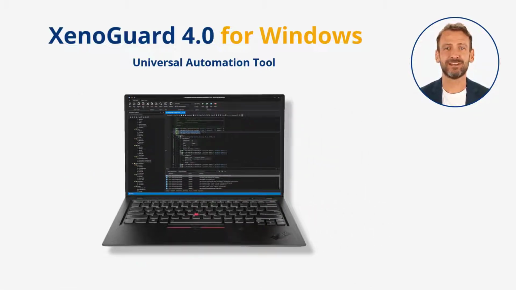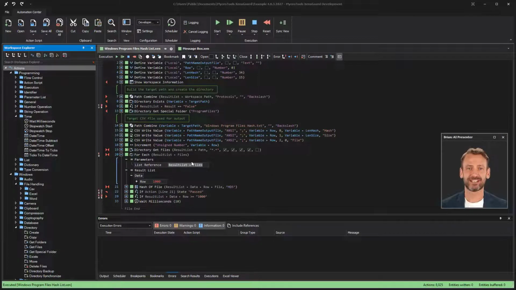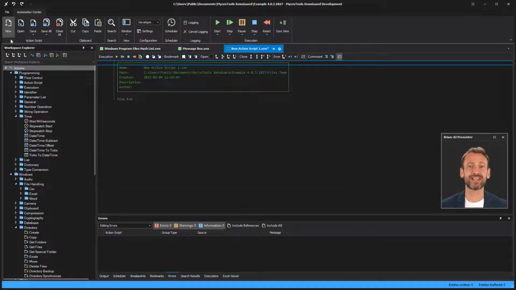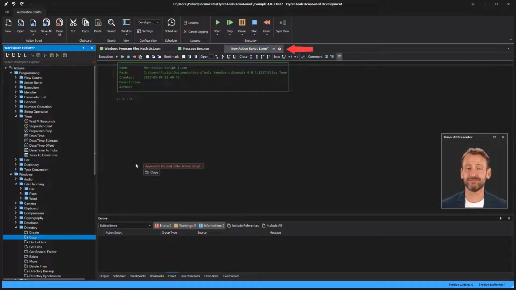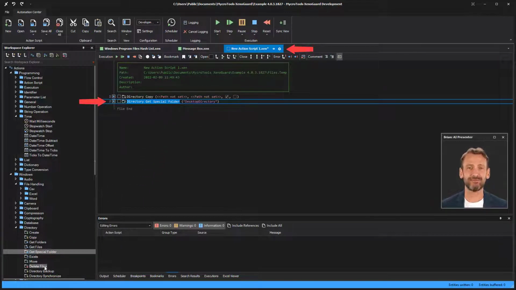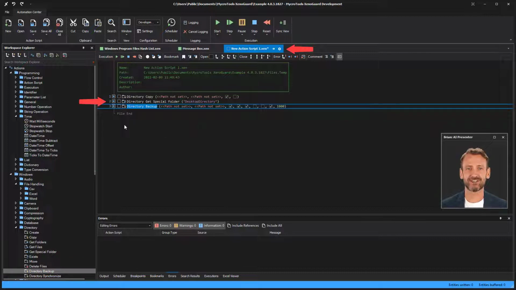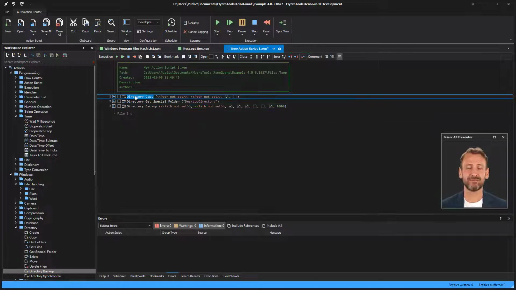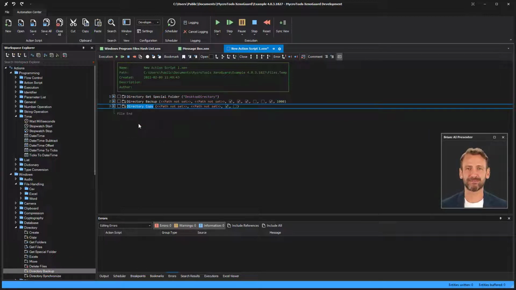Next, I would like to demonstrate how to create a workflow with XenoGuard. You will quickly notice that the software is very easy to use. The basis of every automation in XenoGuard lies in the so-called action script. With the script, you get to define which actions are processed in which order. You can change the sequence as you wish. You just need to simply move the actions with the mouse.